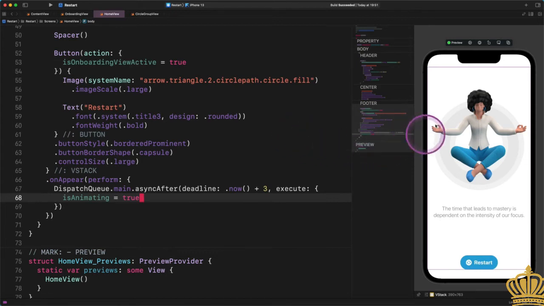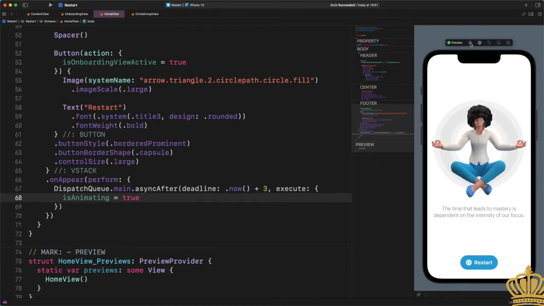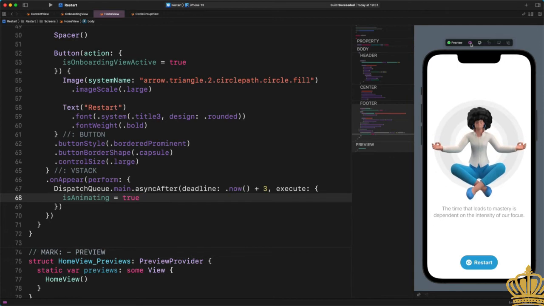To do that, let's start the live preview and watch what's happening there. As soon as we started the live preview, nothing was happening with this image view in the first 3 seconds. But after this 3-second delay, the program executes our code in the main thread, and the levitation begins. As you can see, this code works without any problems.